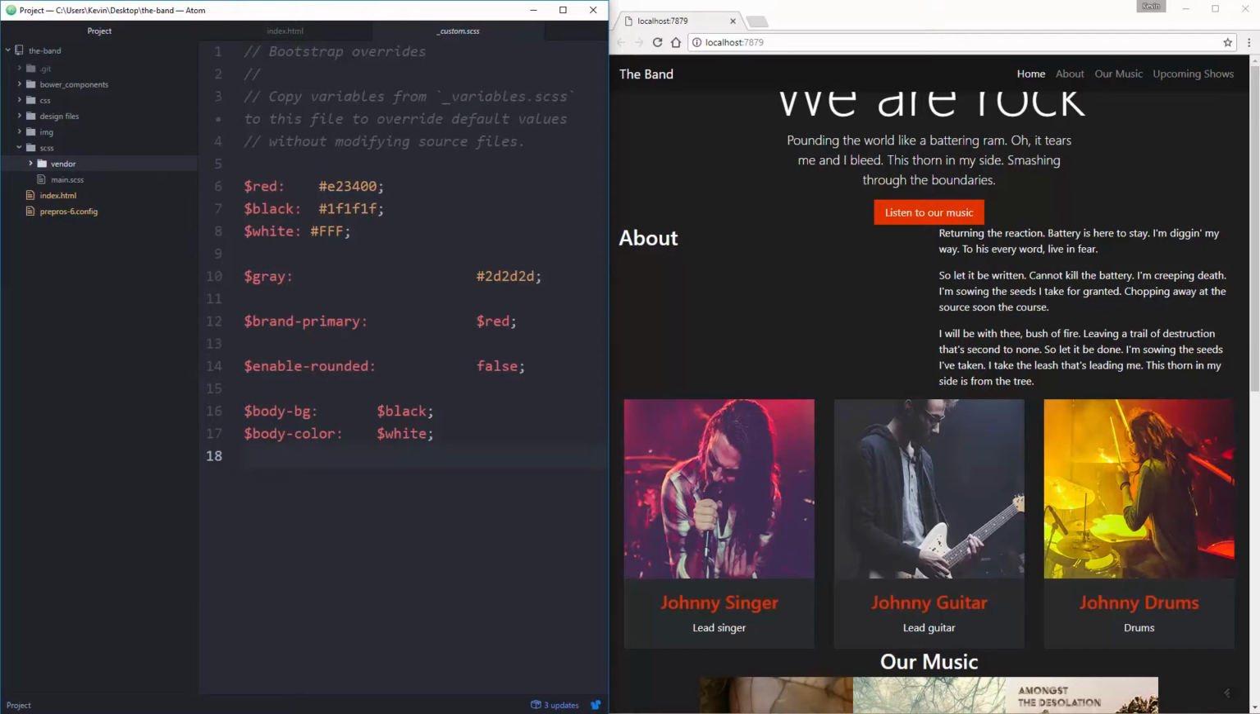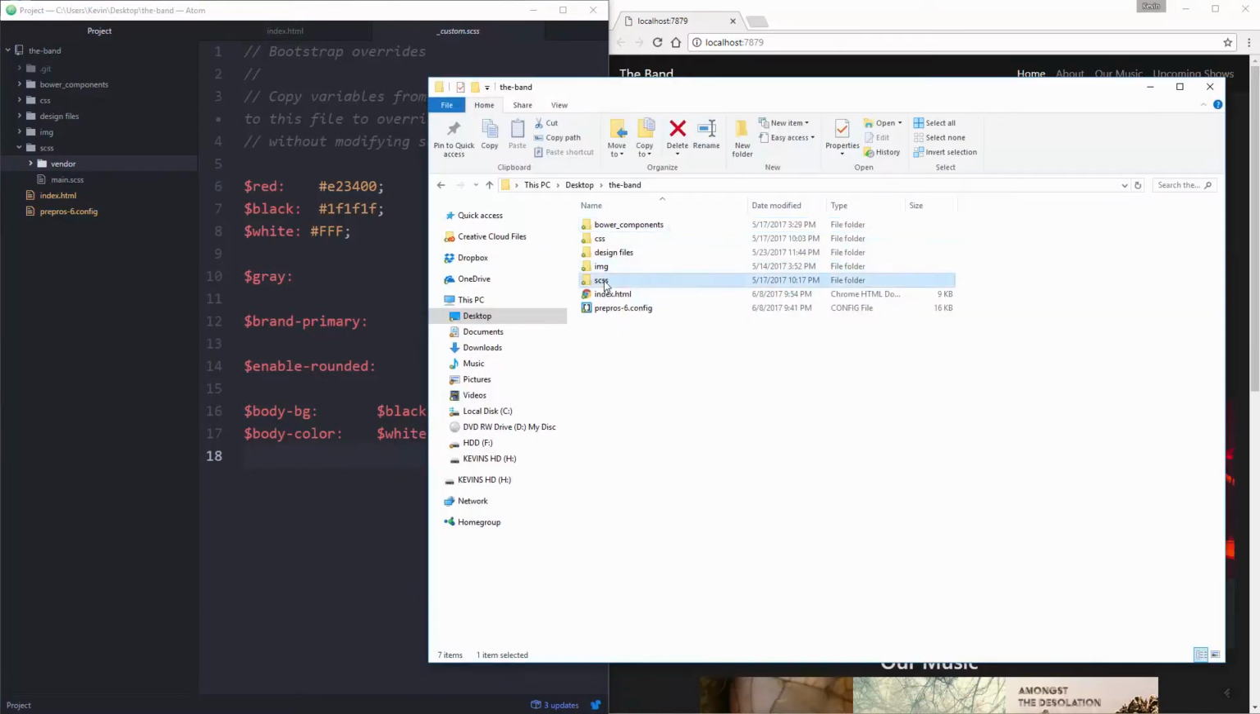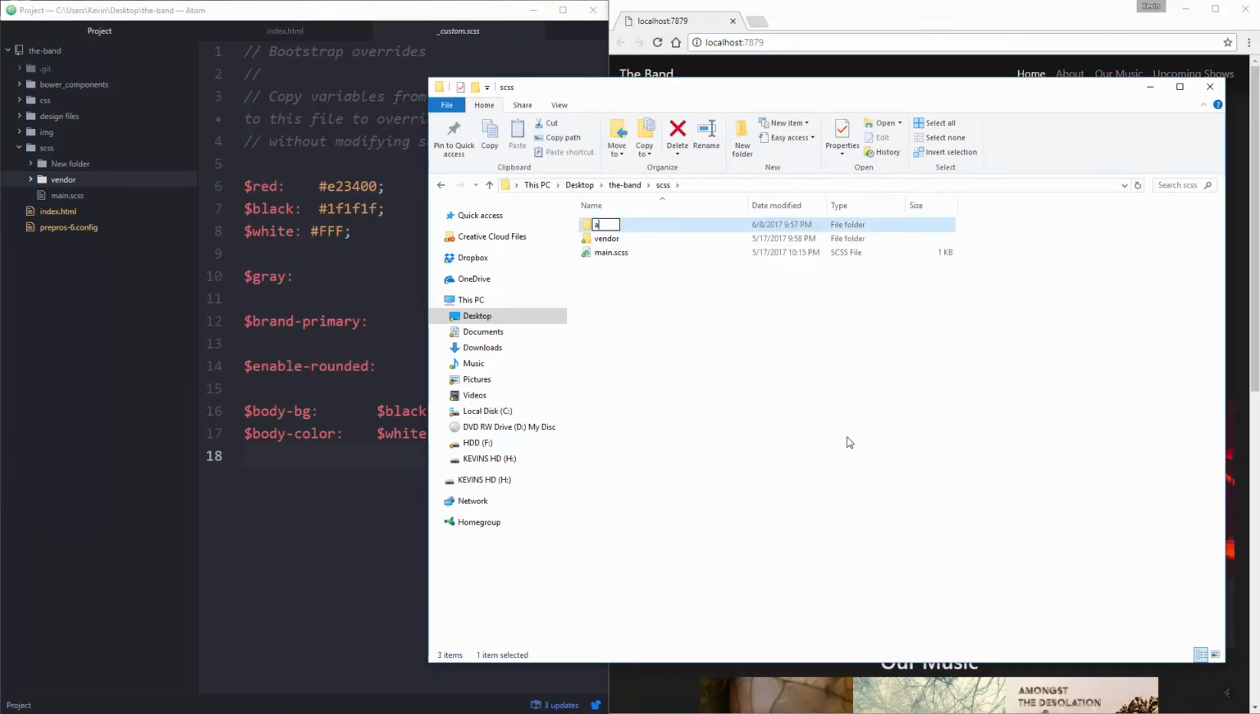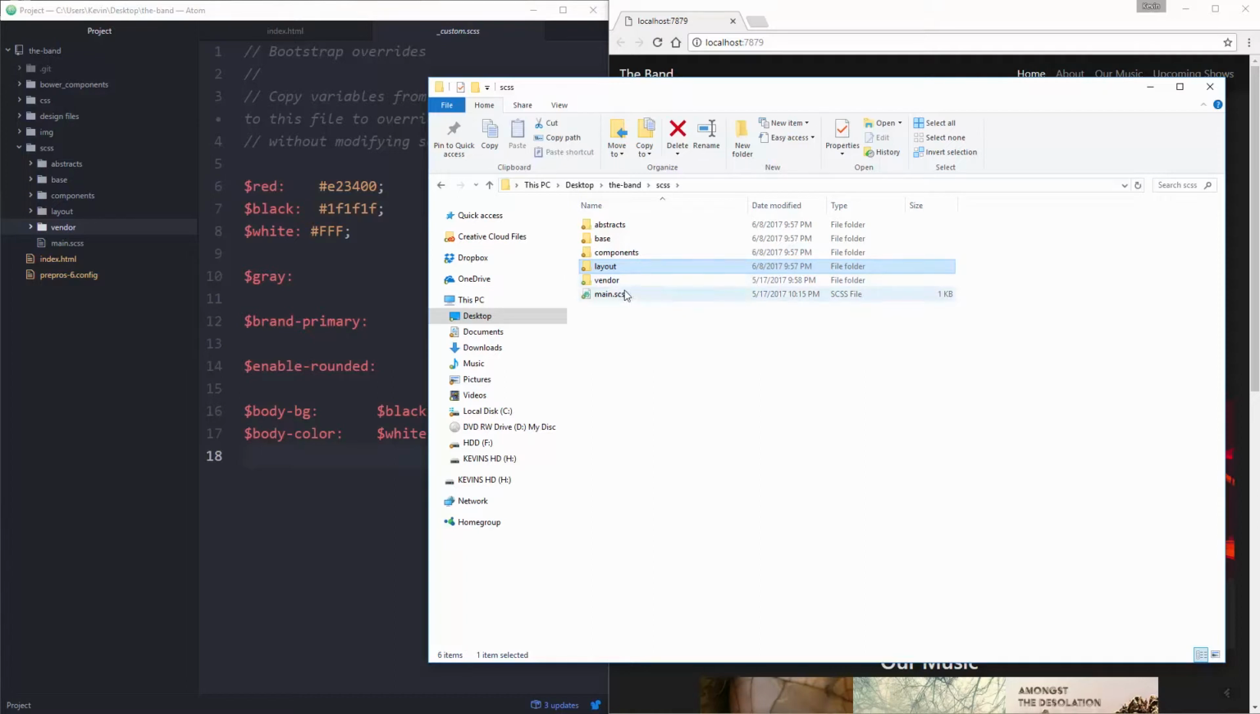So because of that, I'm actually going to open up here. Let's go to my SCSS. So in here we have my vendor. What I'm going to do is make an abstracts folder. I'm also going to make a base folder, and we're going to make all of them right now. We have components, layout. I'd normally have a pages one, but we're only doing one page, so I don't need that. And we already have our vendor, which has our Bootstrap in there.